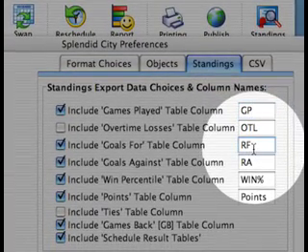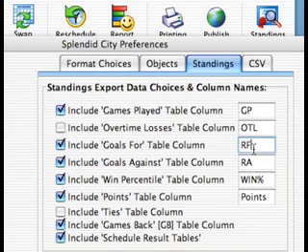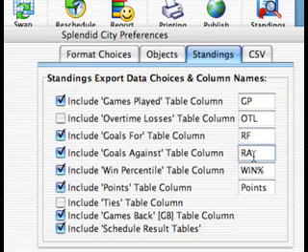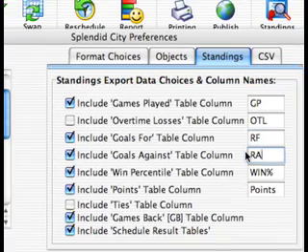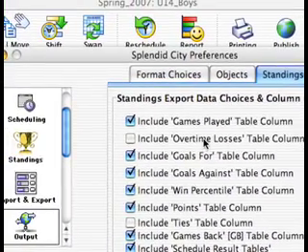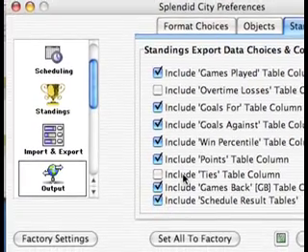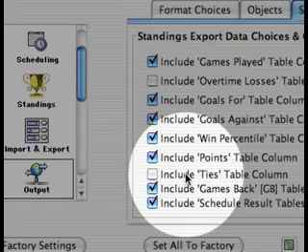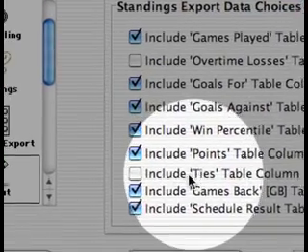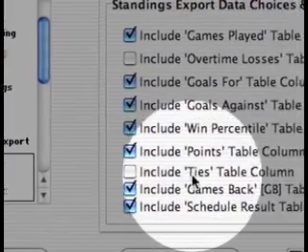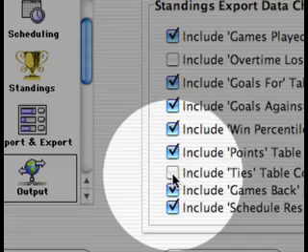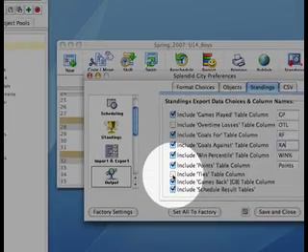In this case, there's a baseball club, so we don't specify goals for, but instead we specify runs for, and they can be internationalized as well for different languages and whatnot. And you can also omit or include certain columns, like in the case of a basketball tournament, you don't usually have tie games, so there's no need for that column, so you could just exclude that by unchecking it, and so on and so forth.